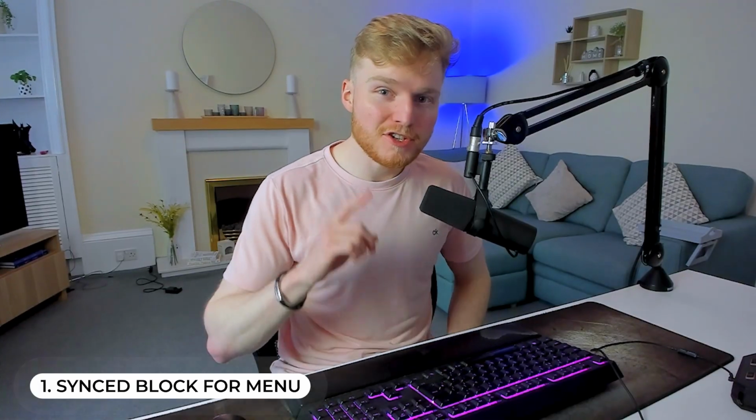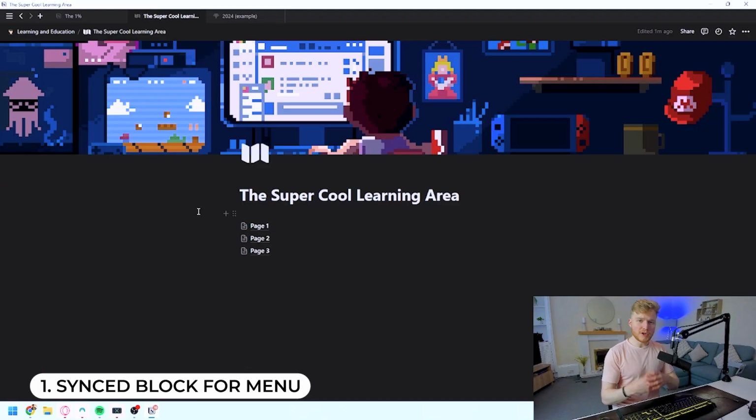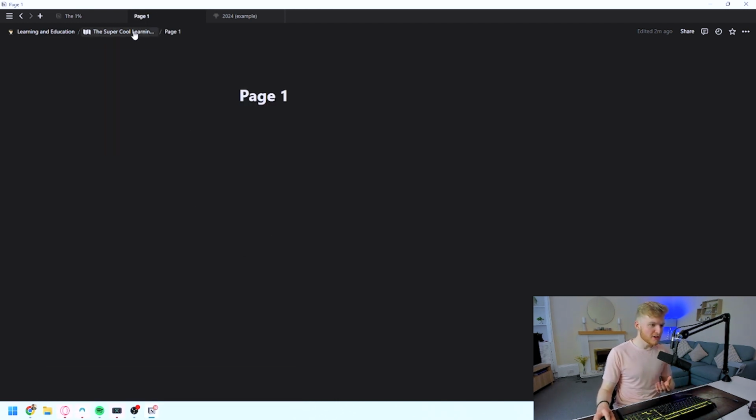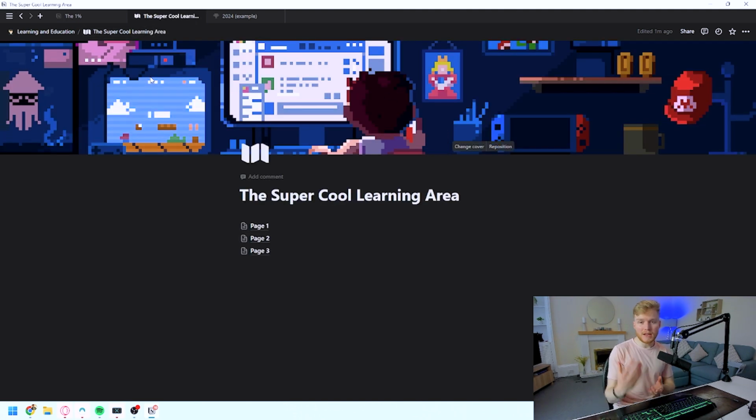Number 1 is to use synced blocks as your menu. When you're using Notion itself, coming in and out of pages can be an absolute pain. If you have to go into your first page, then you have to come back out and select your second page and do the same. It can be a little bit annoying when you have multiple things that you're wanting to do.